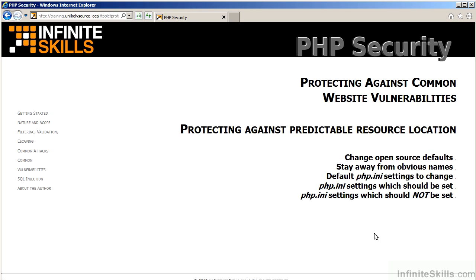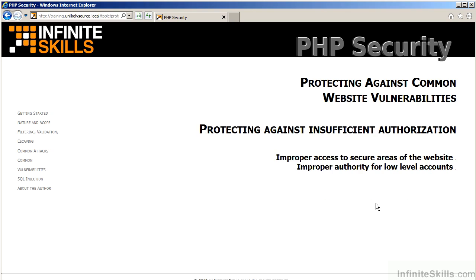The video on protecting against predictable resource location will discuss things such as changing open source defaults, staying away from obvious names, what PHP INI settings should and should not be set, and also the default PHP INI settings which should be changed. The video on protecting against insufficient authorization will discuss improper access to secure areas of the website and also improper authority for low-level accounts.